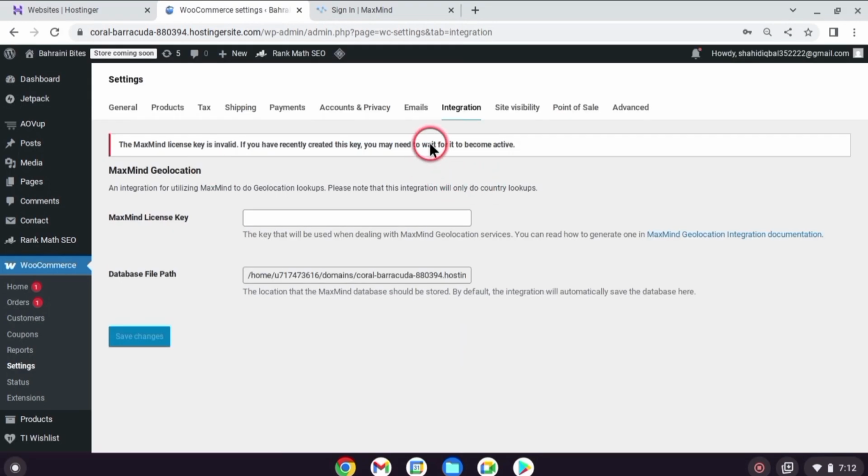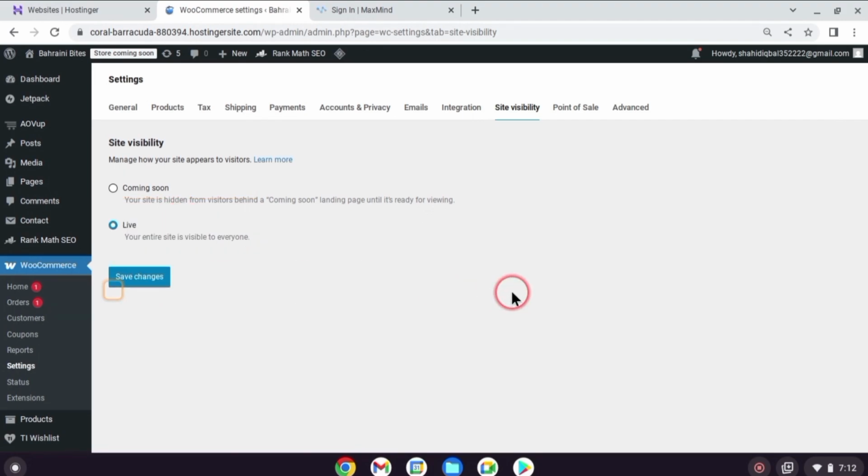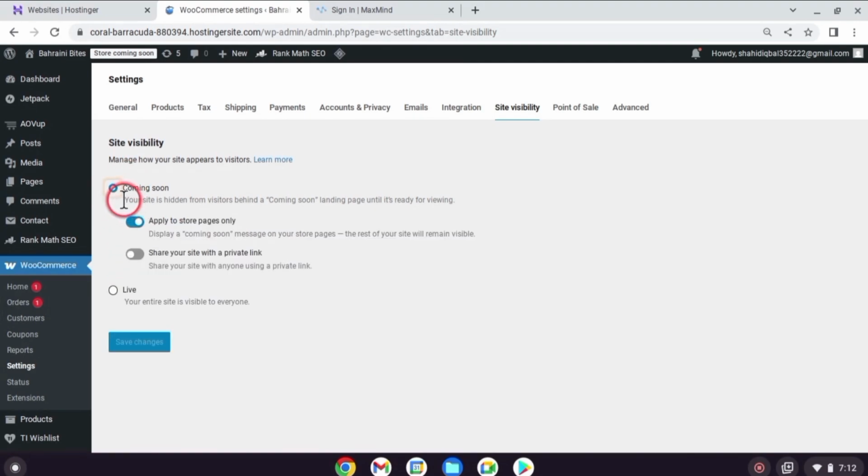Next is site visibility, a very important one. You have 2 options here, coming soon or live. If your site is ready for the public, choose live and save changes. But if your site is still under construction, keep it on coming soon so visitors don't see an incomplete store.